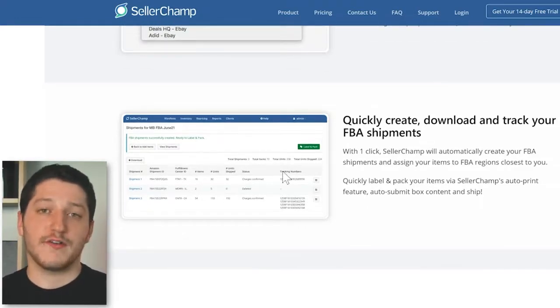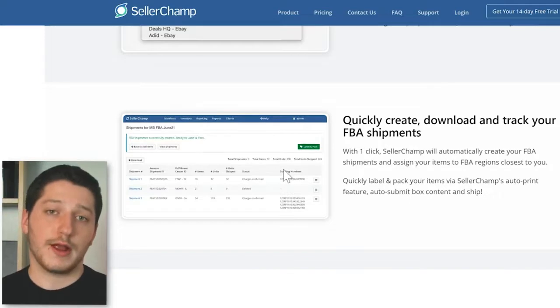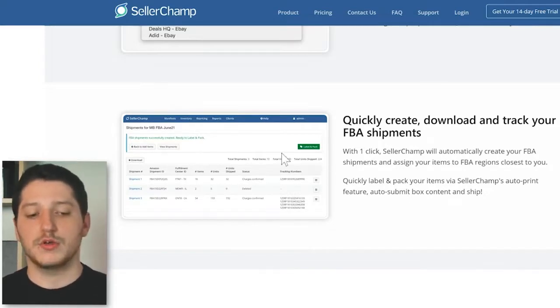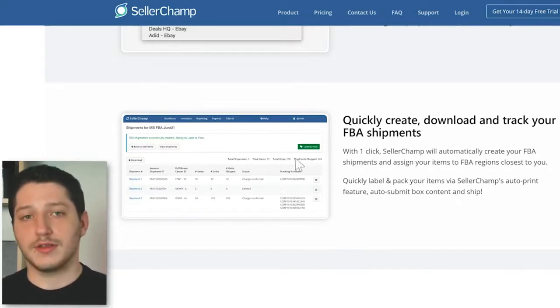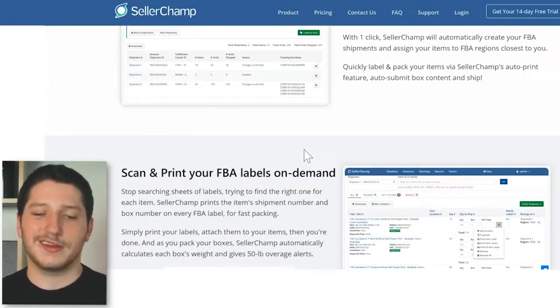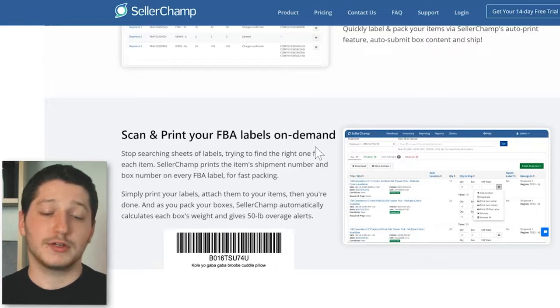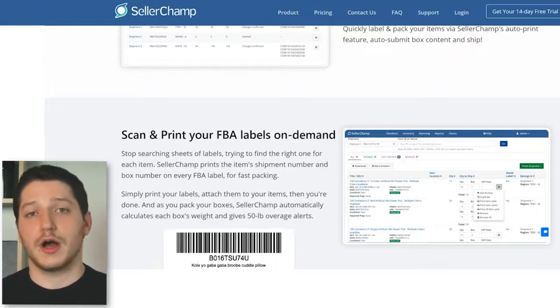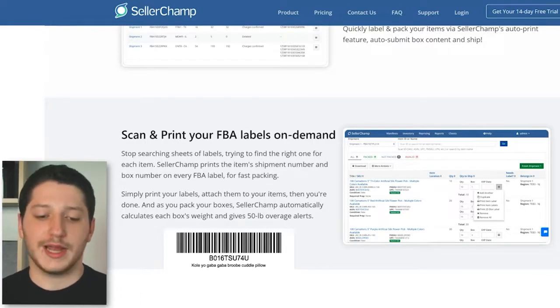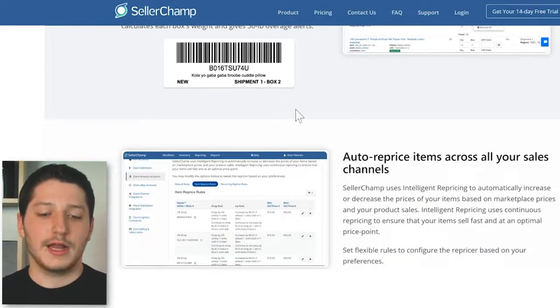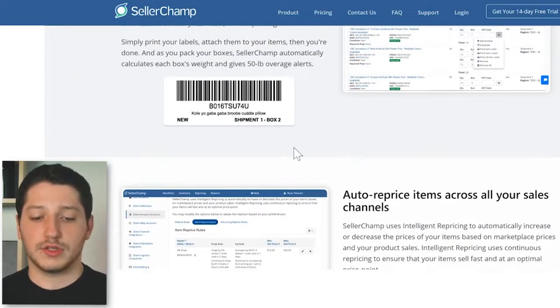So let's say you have all of your items from your wholesale supplier and you want to send those into Amazon. You can do that within Seller Champ. You don't need to go to Seller Central and create an entire new shipment plan. All of that can be done within here. You can scan and print your FBA labels on demand. So if you're doing online arbitrage, which I don't do, but again, they do allow you to do that here. And you can also print your FN SKUs directly from here.